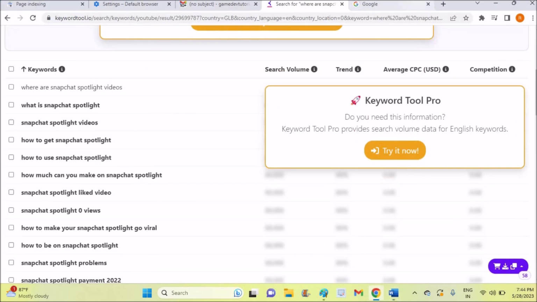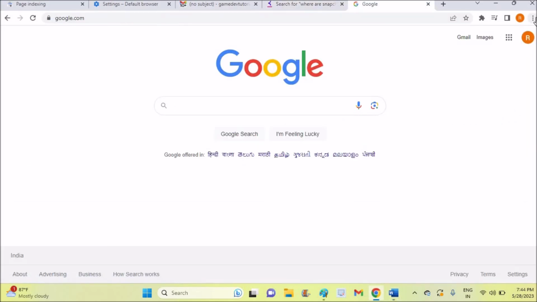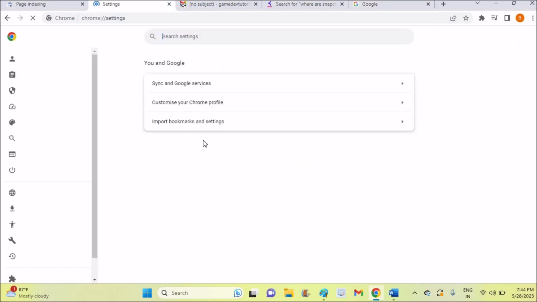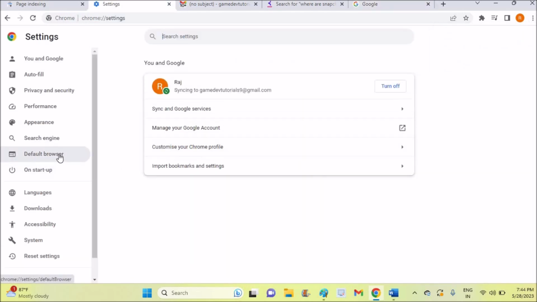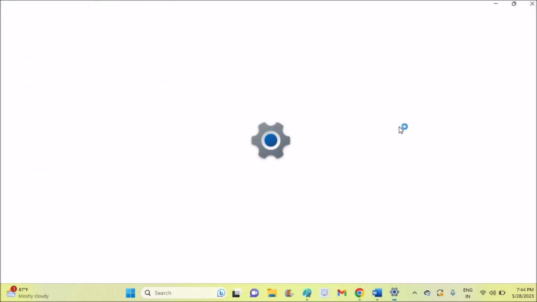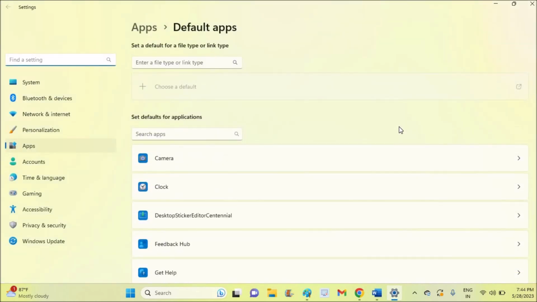Open the Chrome browser, click on these three dots and click on settings here, and here click on default browser, and here you will find an option called make default. When you click on make default, it will open your Windows settings. You can go directly to Windows settings, or you can go in that way. All you need to do is click on apps and then default apps.